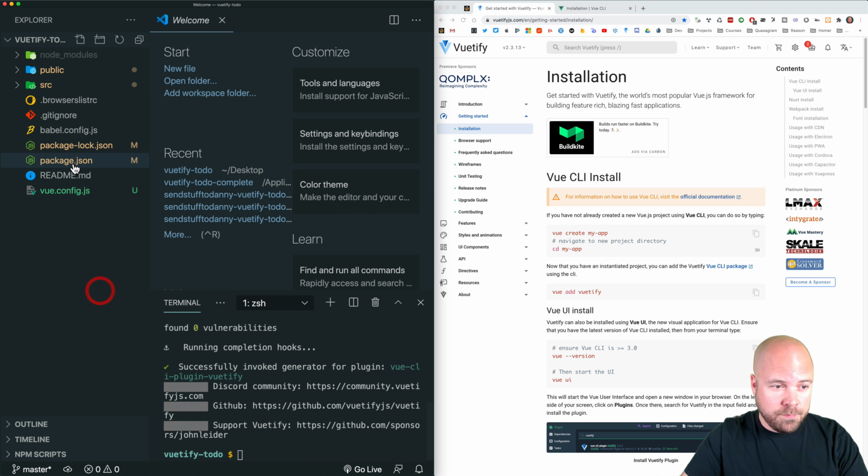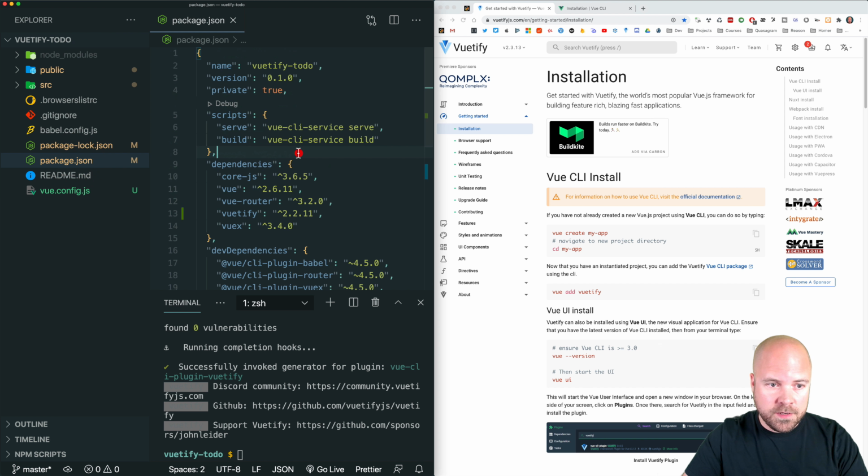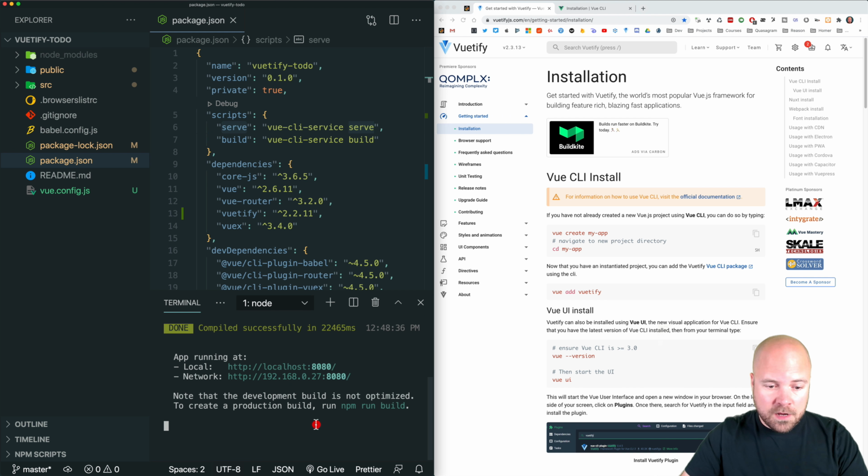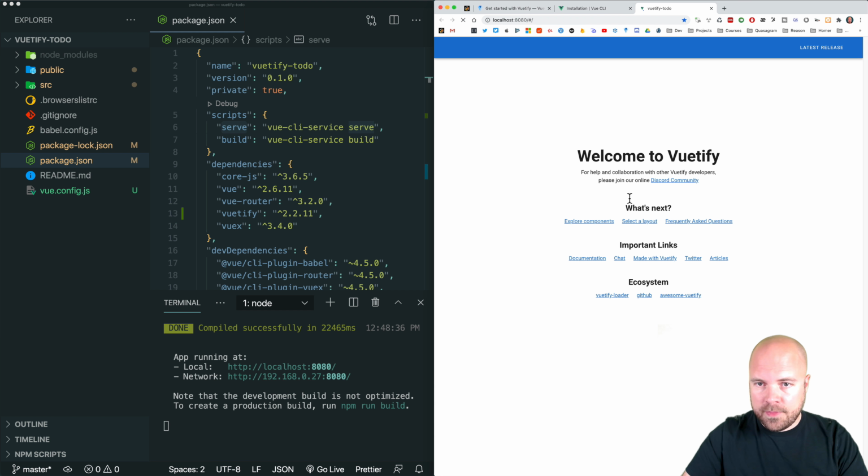So if we open up the package.json file, we can see a couple of scripts here. So we just want to run this serve script. So I'm just going to run npm run serve. Okay, our app is now running and it gives us a link here. So we can just command and click on that to open it in the browser.